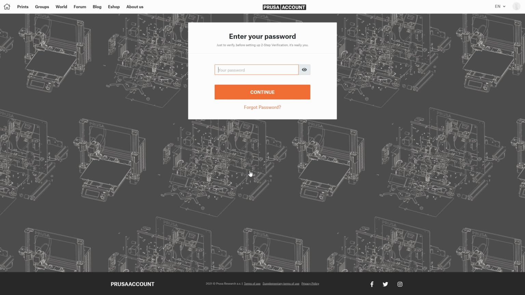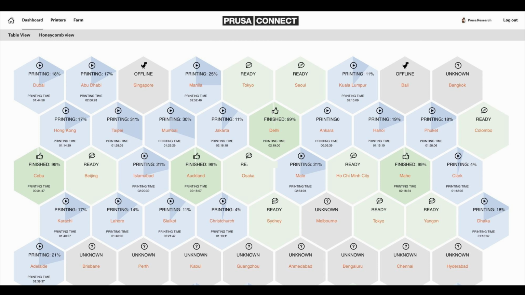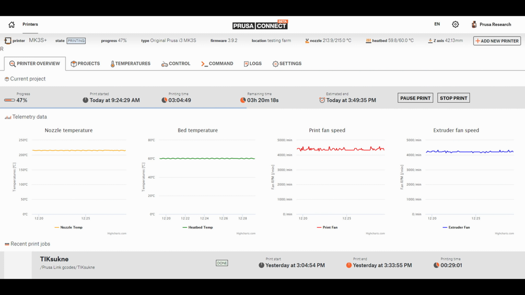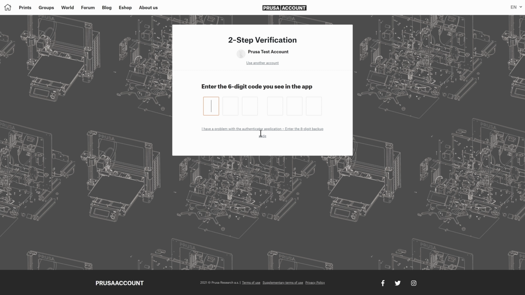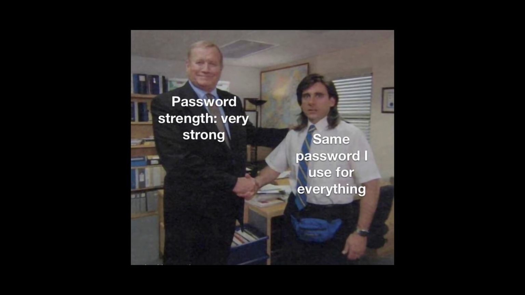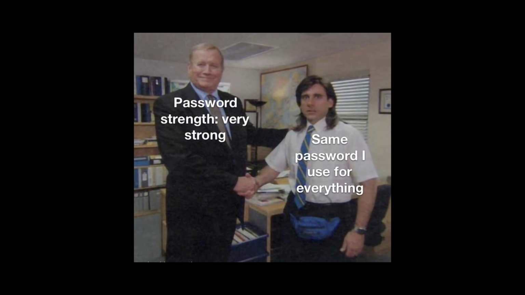Prusa account is shared between all our services, and in the future it will also be used for Prusa Connect, our solution for remote management of printers. Prusa Connect can control your printer, so the security of your account will be even more important than before. With two-step verification, even if someone else gets your password, it won't be enough to sign into your Prusa account. Because none of us use the same password for multiple sites, right?